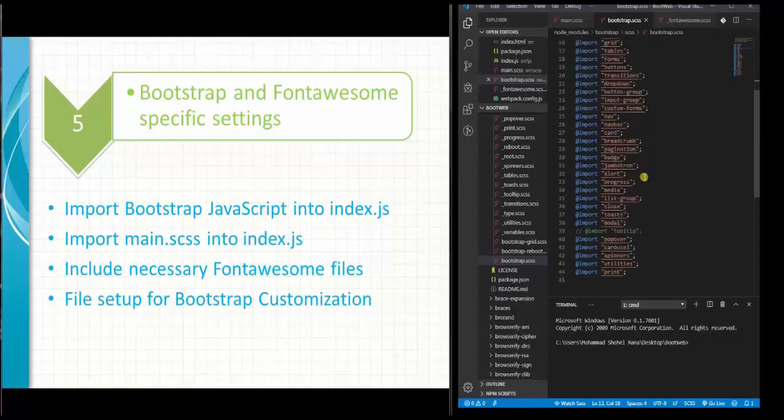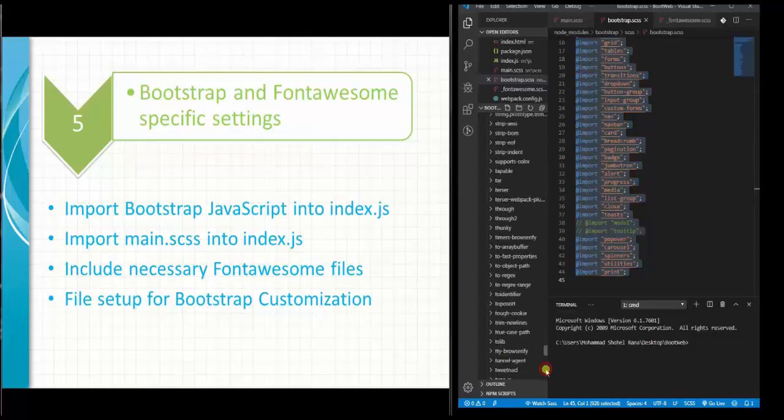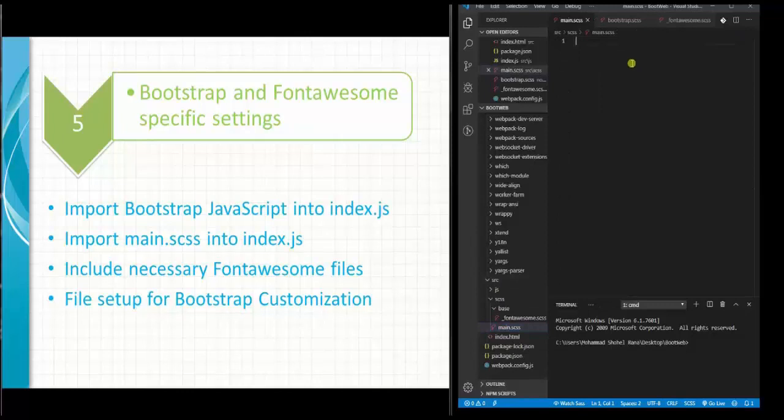You can comment out any of these files, like tooltip. If you don't need to use this tooltip Sass file in your project, then you can comment it out. Like I don't use any modal in my project, so I can comment it out like this. Okay, now copy this file and then go to your main.scss file within the source folder. This is our main.scss, and just paste it here.